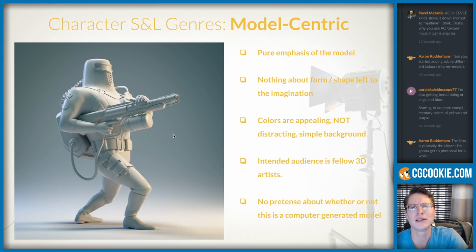But this is probably, in my career, the most common type of character render because I was a modeler at Real Effects for a long time and I was doing these a lot, just trying to showcase the model, always trying to innovate: how can I showcase this model the best? And this is kind of where I ended up.